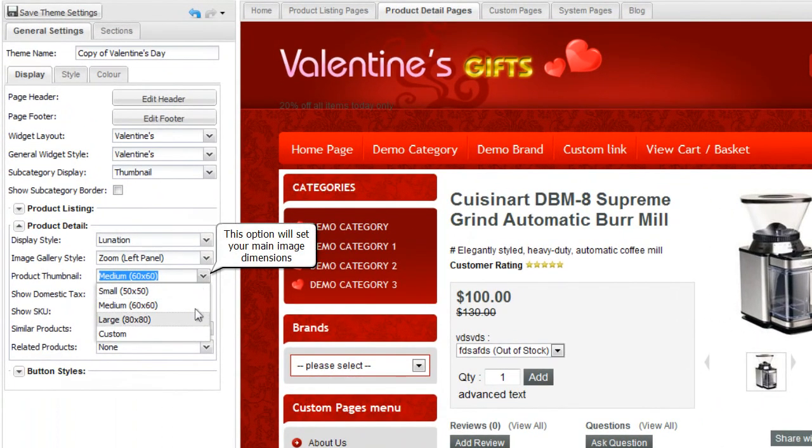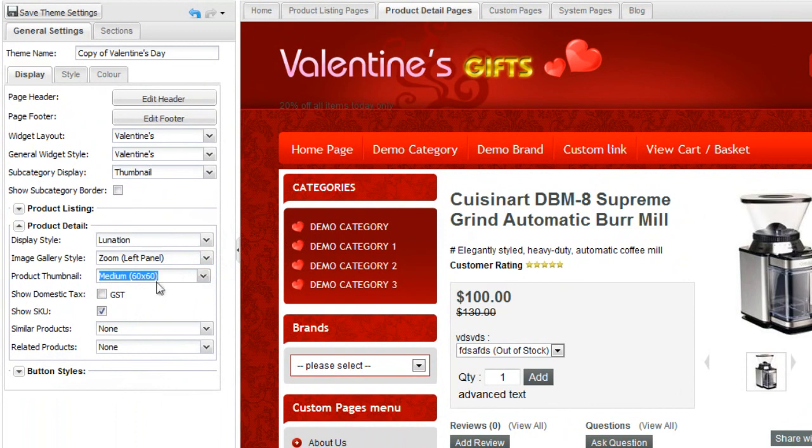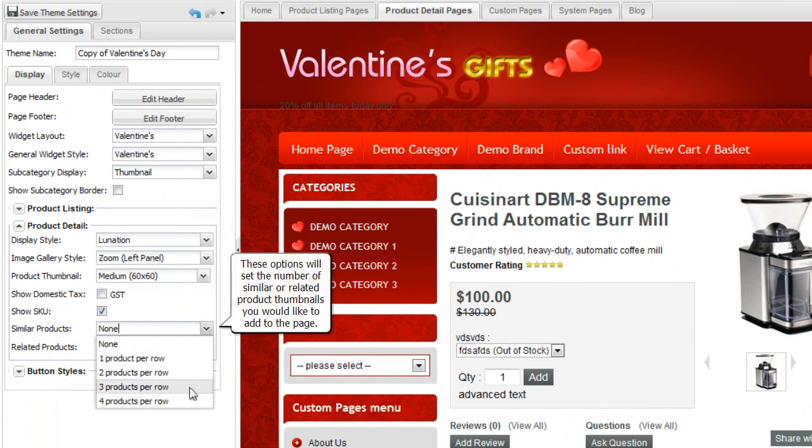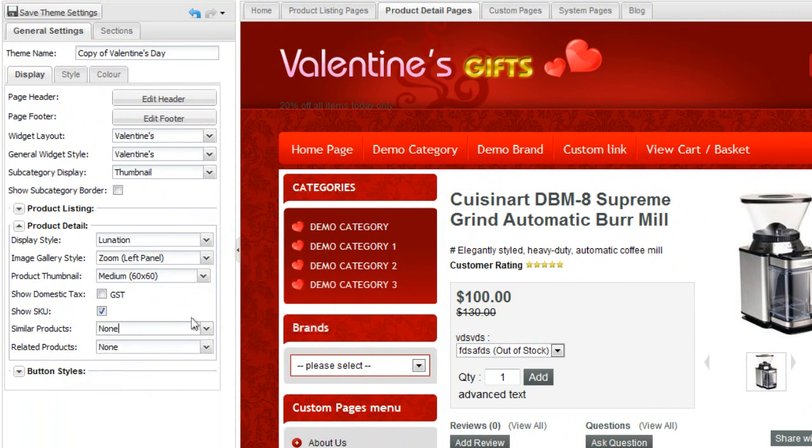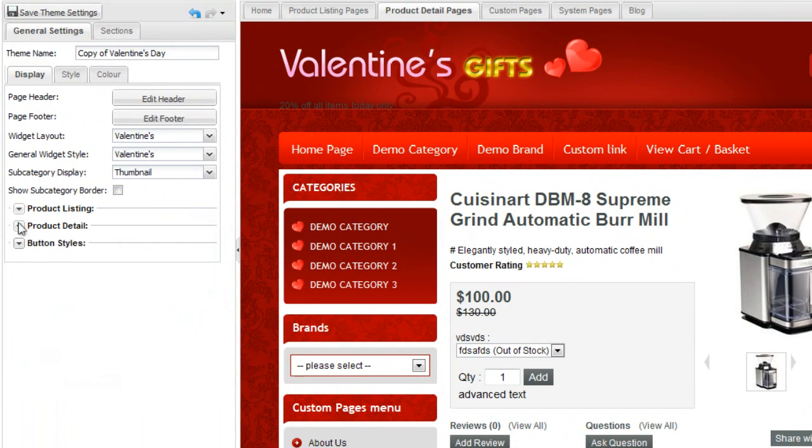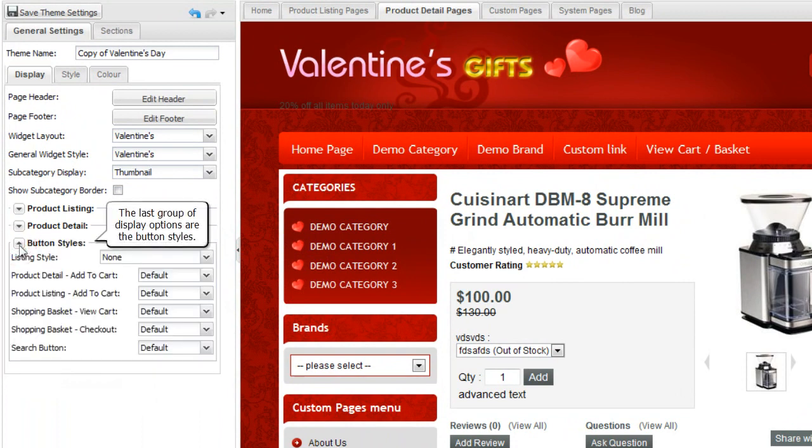This option will set your main image dimensions. Here you have display options for tax and product codes. These options will set the number of similar or related product thumbnails you would like to add to the page. The last group of display options are the button styles.